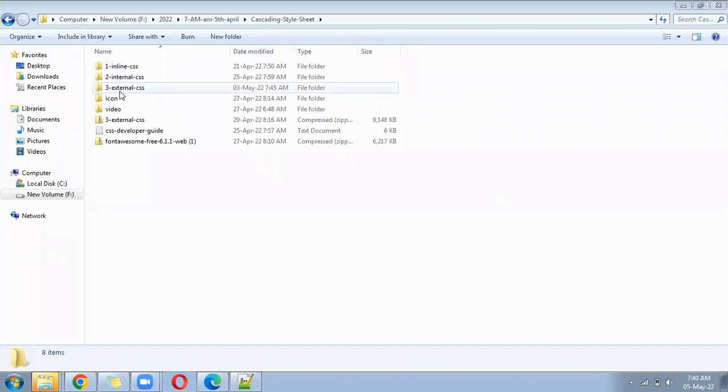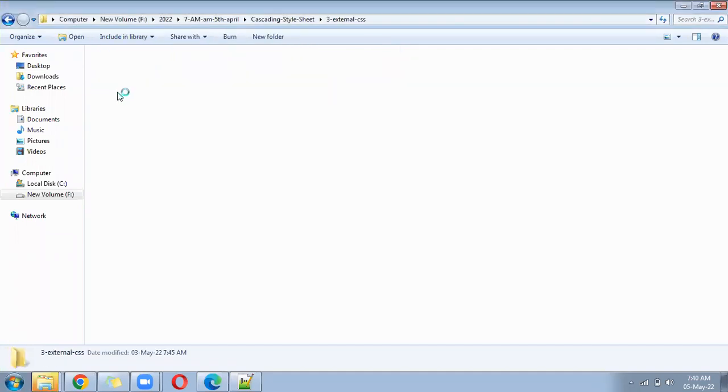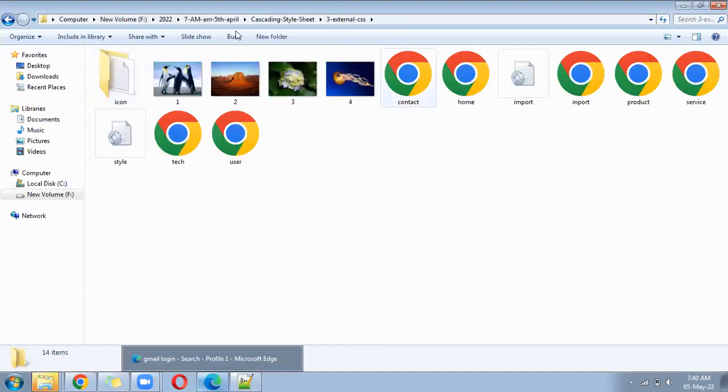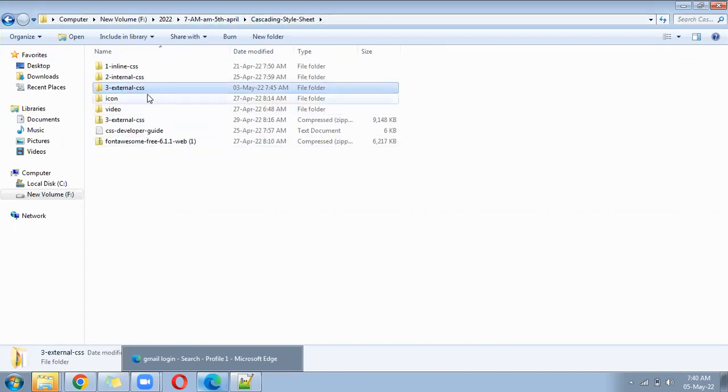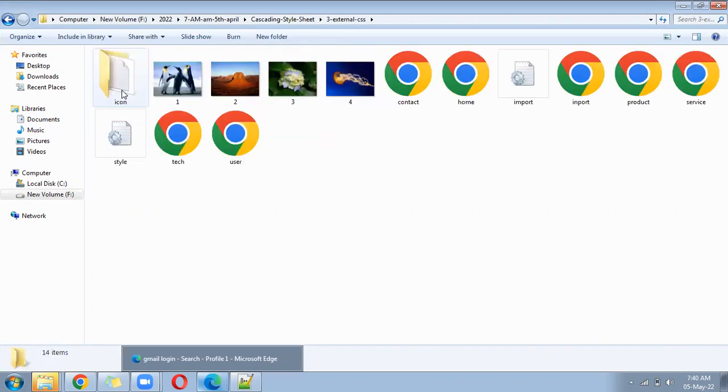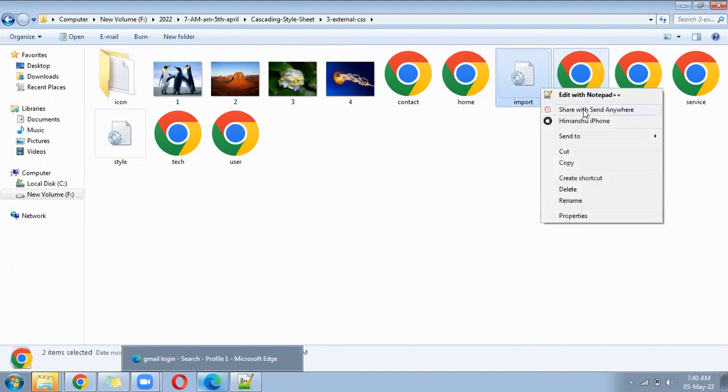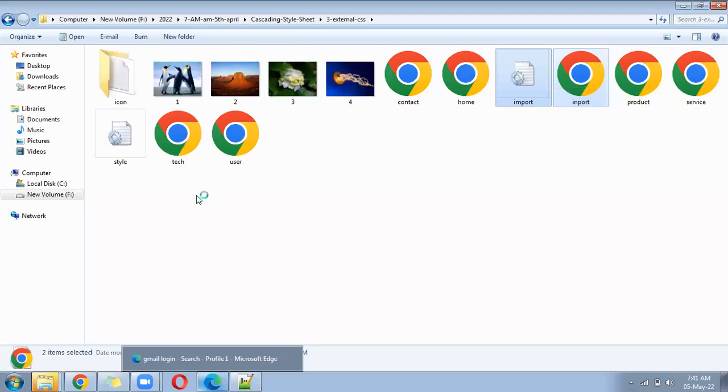In this folder, external CSS folder, which file have we made? Home.html, import.html and import.css. So in that, I guess we have seen some responsiveness part.